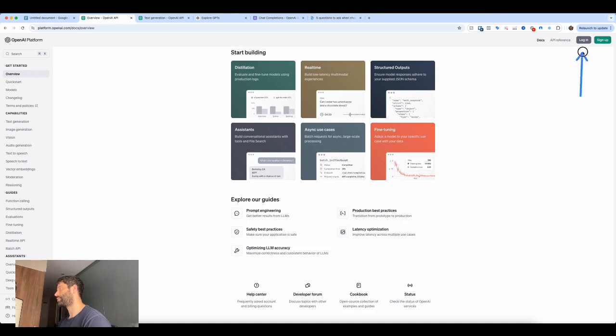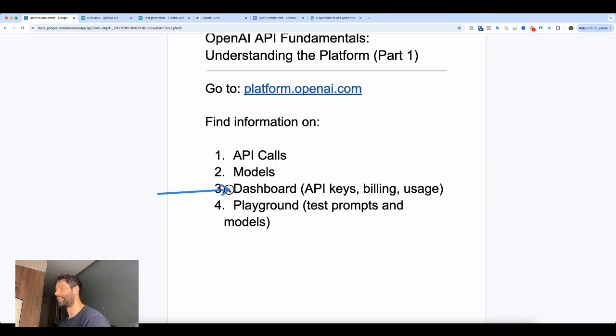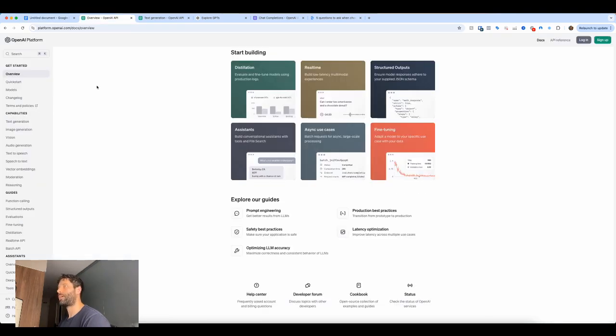Now I'm back in the overview tab. And before I actually sign in and continue with the next section of this video, where we're going to be looking at the dashboard and the playground, in your own time, you should come here and just flick through all of these sections at a high level and give these a bit of a browse. Now in the next video, we're actually going to be building out some of these API calls.